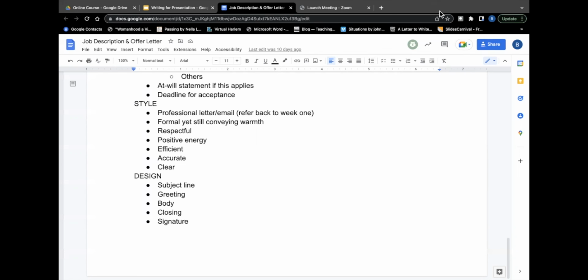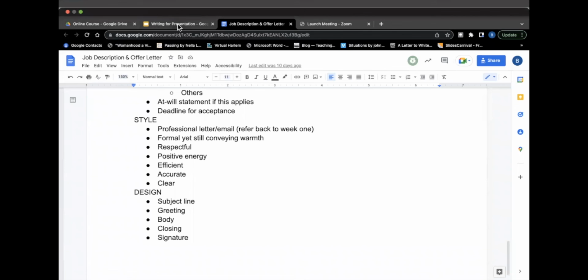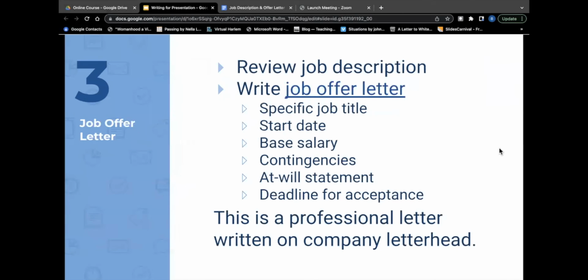All right, so if you have any questions about that part of the assignment, of course, please let me know as soon as possible so that we can discuss it and get you squared away with that. Let's go back to our presentation. So this is a professional letter written on company letterhead, or somehow indicating that company if you're setting it up as an email. Make it clear that you have this more official, formal kind of thing.